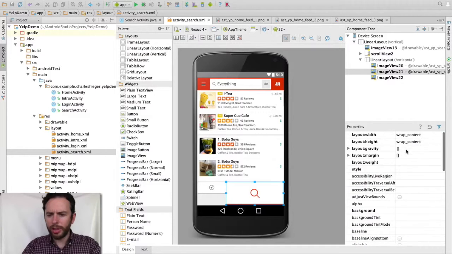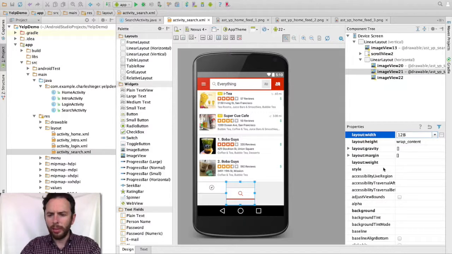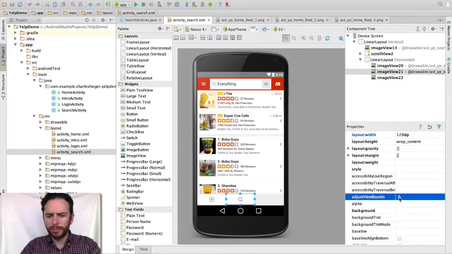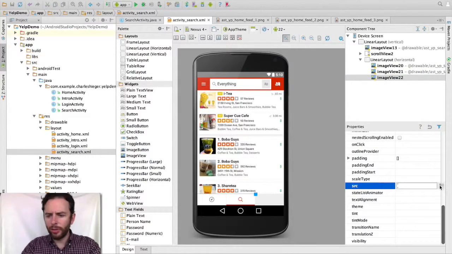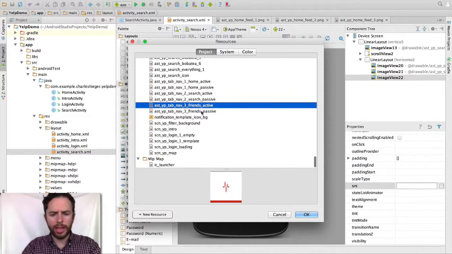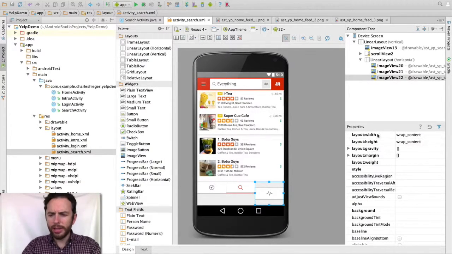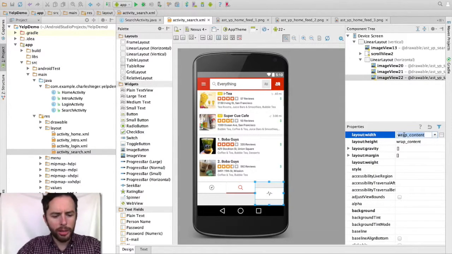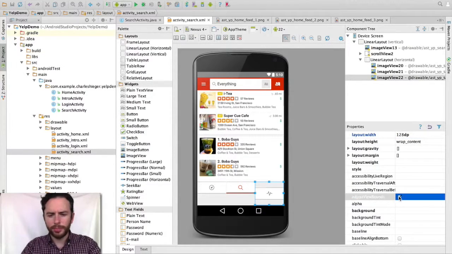We're going to go up to the top. The width is going to be 128. And we need to adjust view bounds. Okay, now for the last image view, we're going to go ahead and add the source for that button. Friends passive because we're not on the Friends tab. And there we go. And it only has enough space to just fill this, so we don't need to set this to 128. We could, but we do need to adjust view bounds.